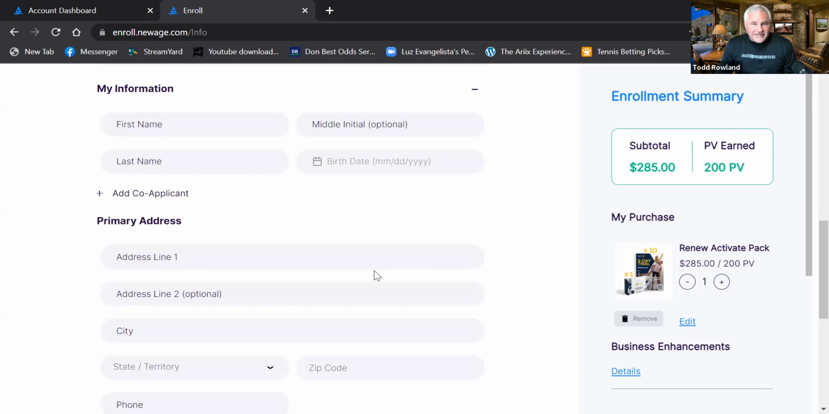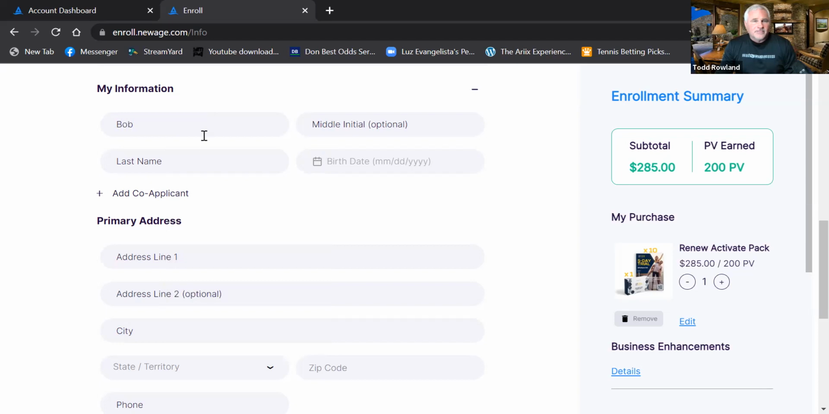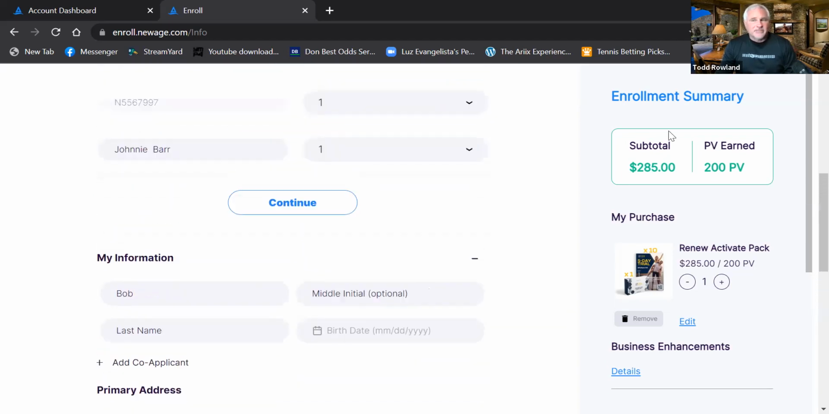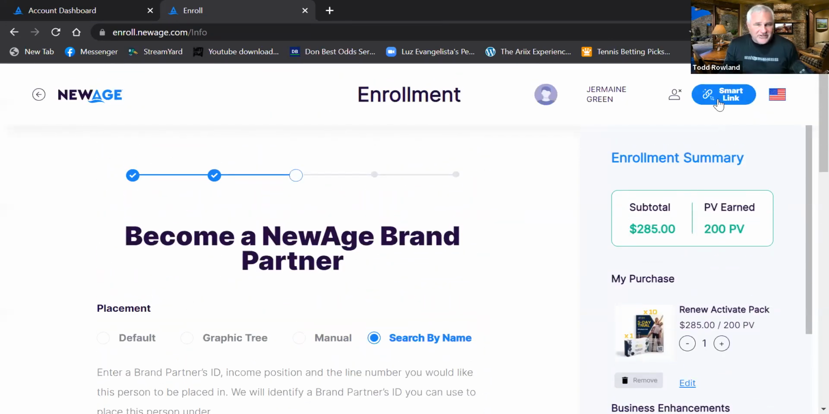The only thing I generally put here is the first and last name if I know it. If I don't know it, it's not even necessary. But let's just put in, we're signing Bob under Jermaine. So let's put Bob in there under first name. And let's go up to the top now. You can make up a last name. It doesn't matter. All of that is completely discretionary. If you wanted to put in their address, their email, and save them time, you can, but it is not necessary. We'll go up now.